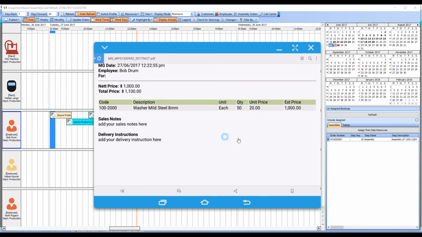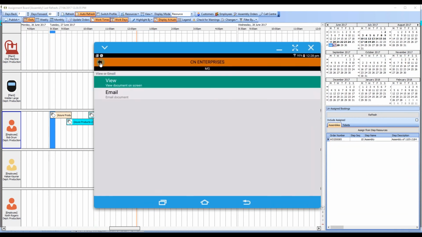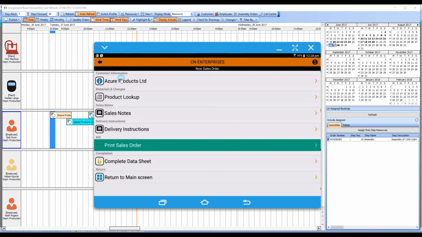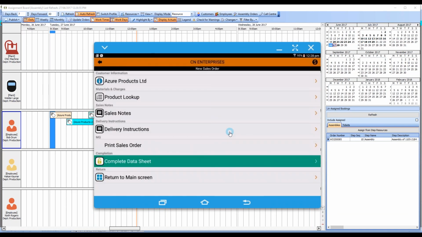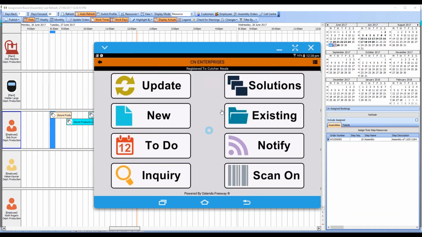I can print that sales order, and if need be, I can email that out to the customer as well. So it's quite easy to then send that. You can brand this, add logos, add all sorts of things, so it can make that look quite neat and tidy. Once again, you can email. I'm not emailing out anything, but you can email all this sort of information. Then we complete the sheet.